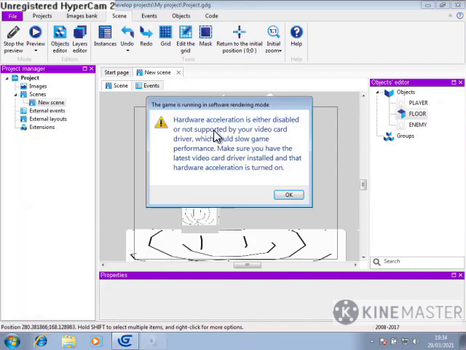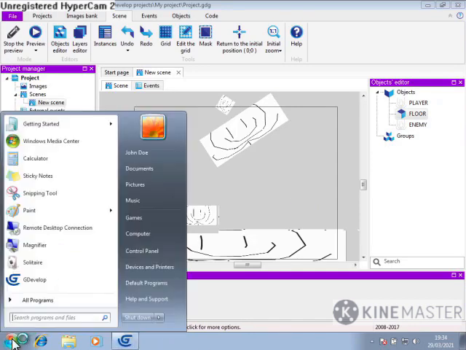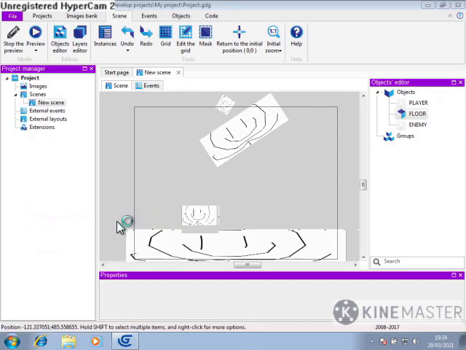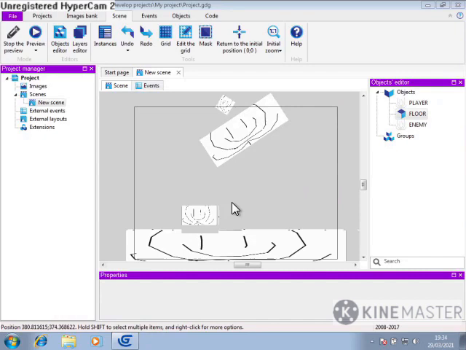Oh, I think that's because I don't have a graphics card. Wait, what is this? Oh, okay, I can't play solitaire, that stopped working for some reason.